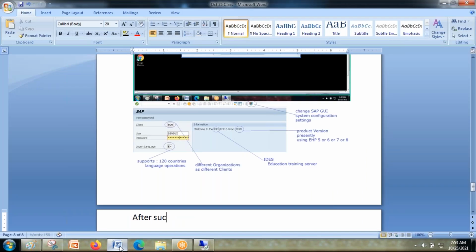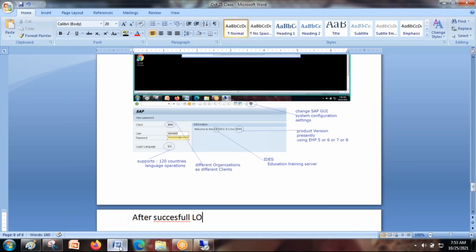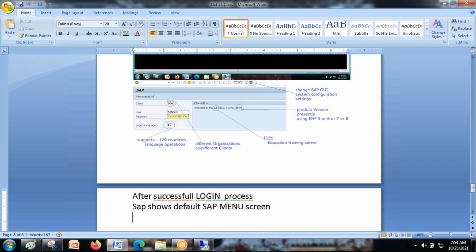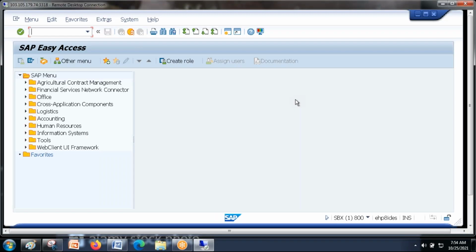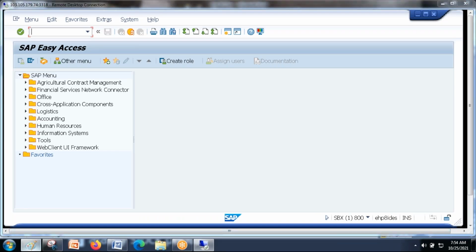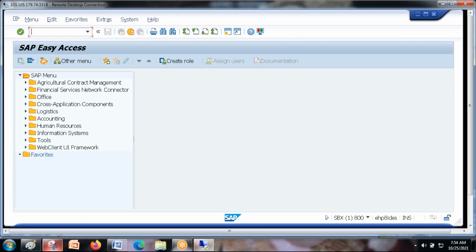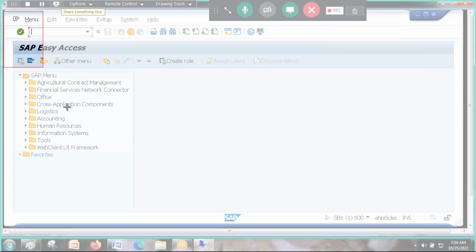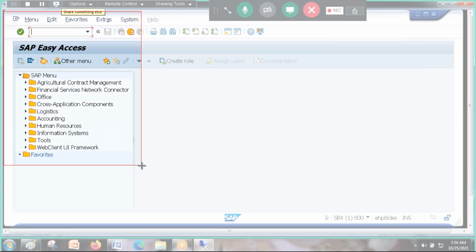So after a successful login process, SAP shows one default SAP menu screen. This is the screen you can see very clearly. This is the default menu screen. Good. So far so good. And here, we must be aware of these SAP menu options. You can find a menu option. All these things are very important. You should know.